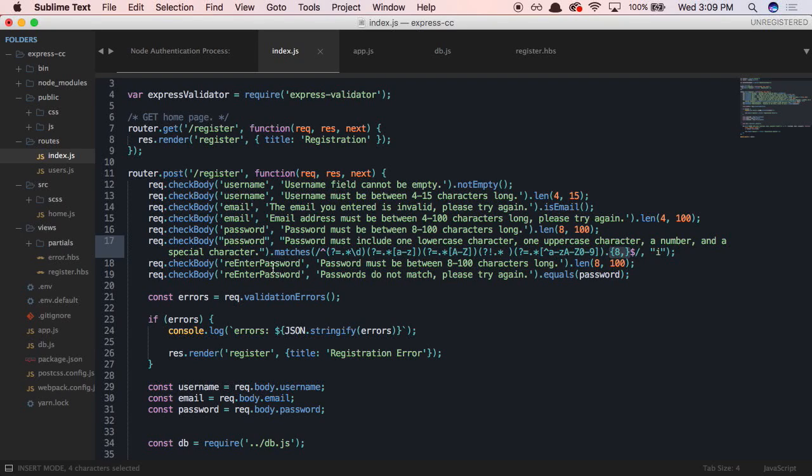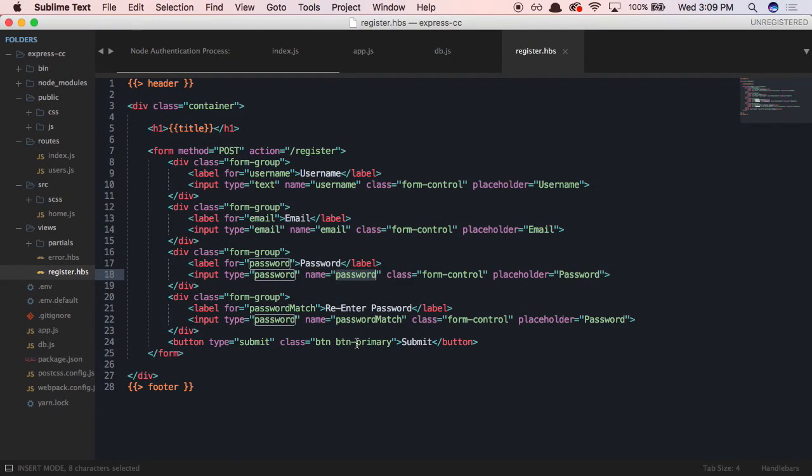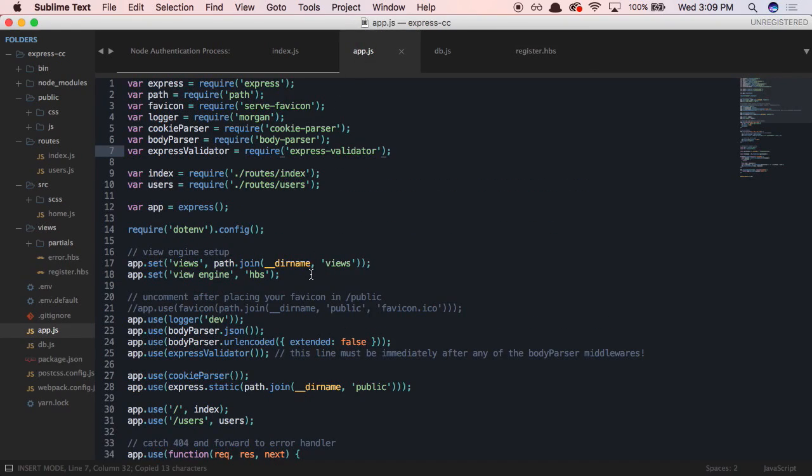And finally, we have our re-enter password field. This is not what we actually called it. We actually called our re-enter password field, I believe it was password match. So let's go ahead and copy that. Go to app.js, or where was it?